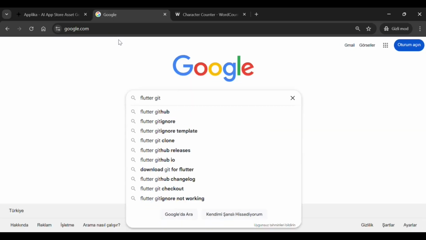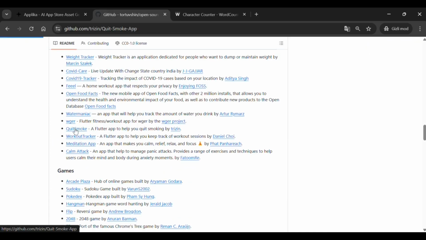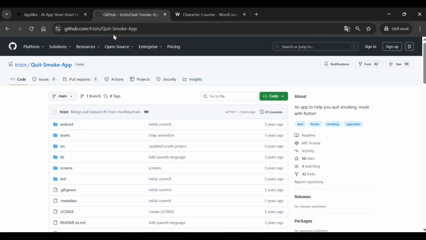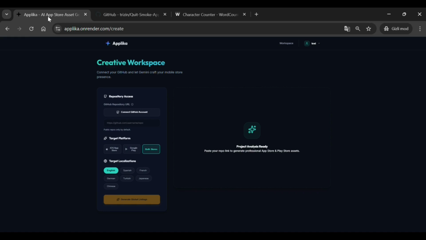To analyze private repositories, users need to sign in with their GitHub account. After signing in with email, public repositories can also be analyzed by pasting the link. Users can choose the target marketplace, such as the App Store or Google Play. For this demo, we will analyze some open-source mobile applications. We paste the repository link and select the languages for text generation.